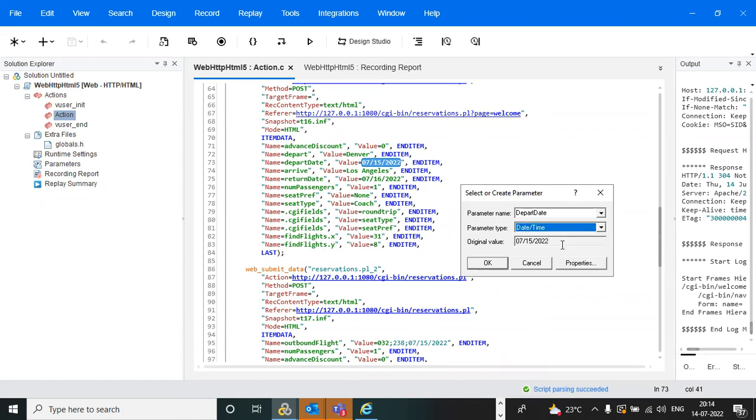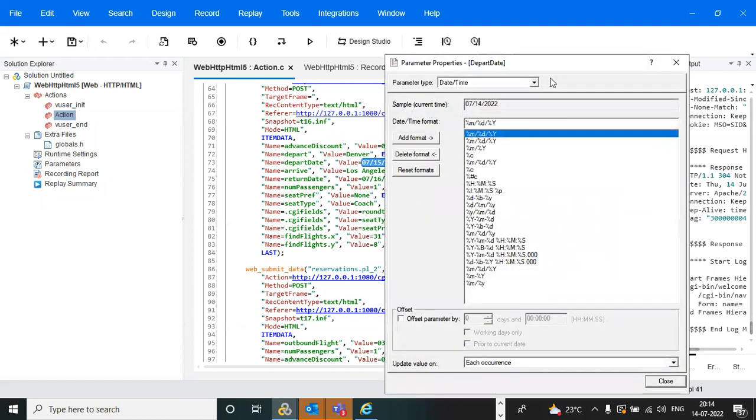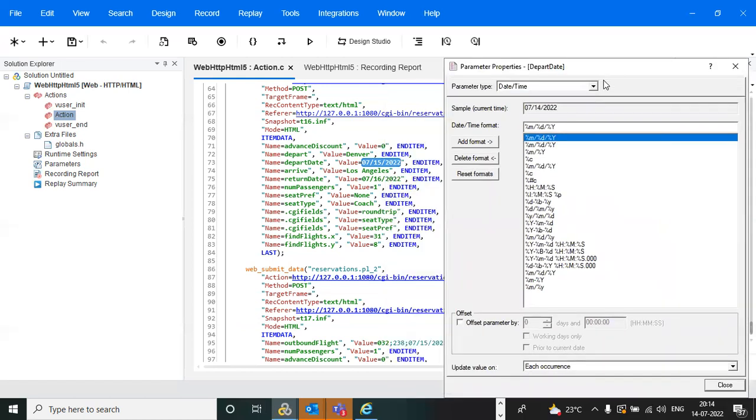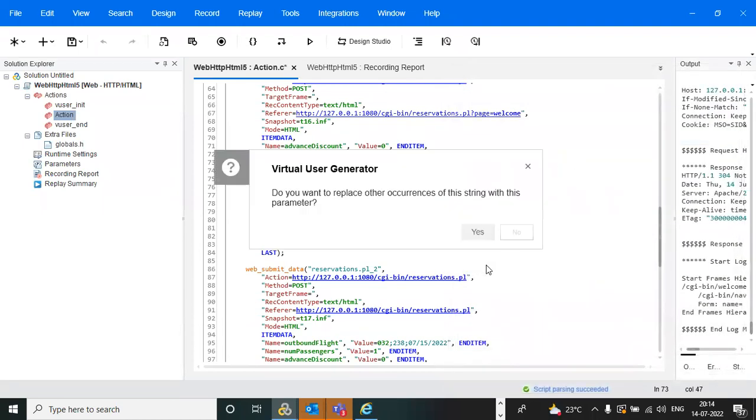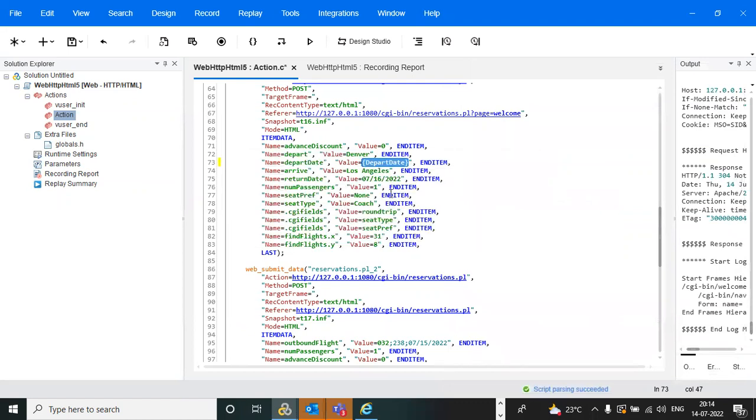So we select date and time, and after that properties, and you need to check that the format is the same, right? So you click on close and click on OK, and always no. And I will do the return date also.